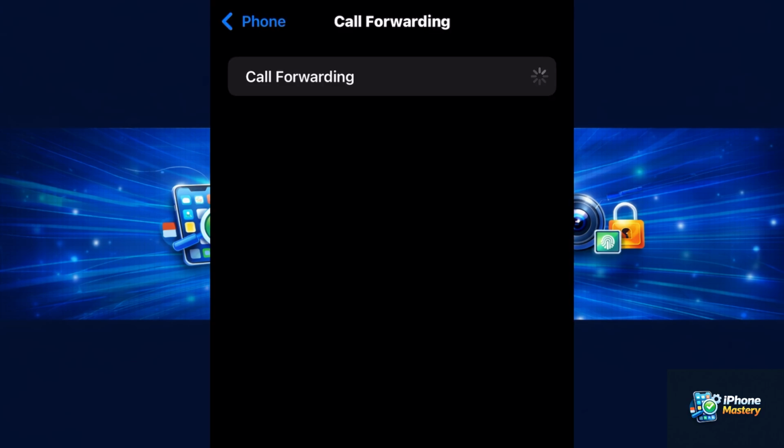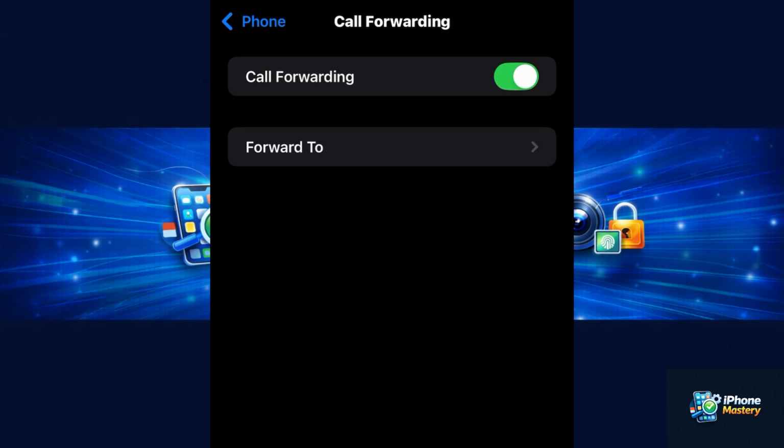Once you tap on call forwarding, it's going to take you to another page. On this page, as you can see on the screen, my call forwarding is off. To turn this on, I just need to tap on this white switch. Once you tap on it, it will turn green. Under it, you are going to see forward to. You are going to tap on this forward to.